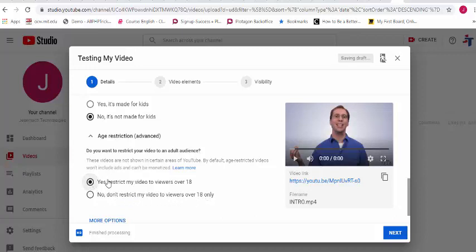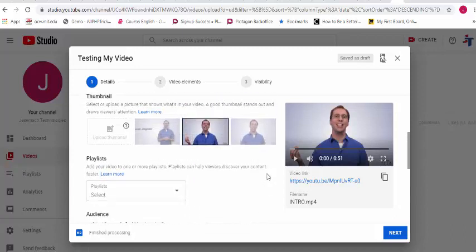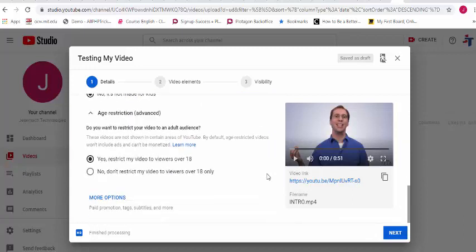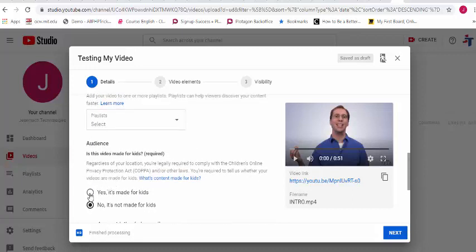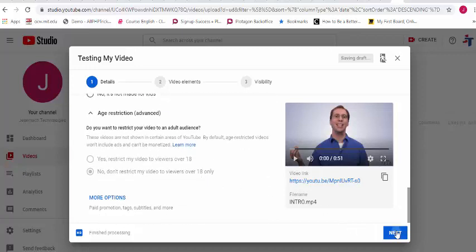Then you can restrict it to viewers over 18. Okay, so it depends on exactly what you want. But whatever the case might be, you can definitely save your video. Let me just write my video is meant for kids, then I can move to the next level.